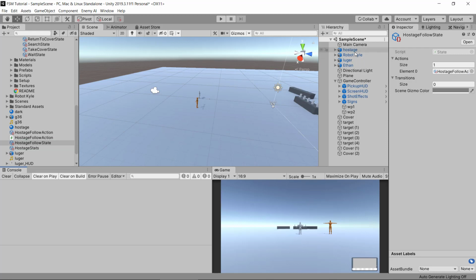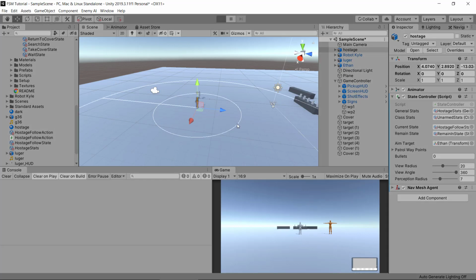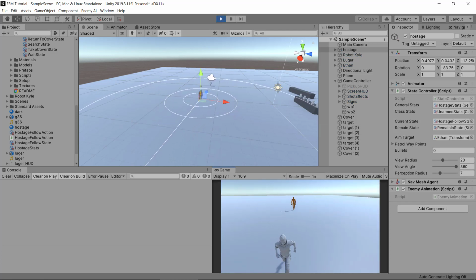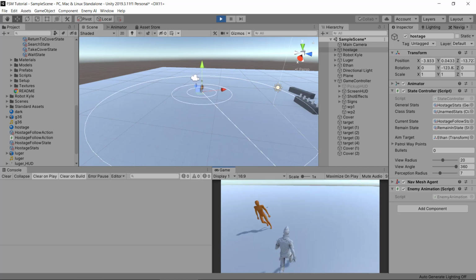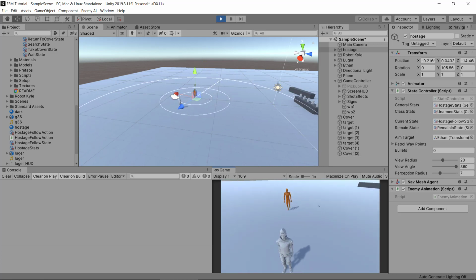Okay, back to the hostage in the scene hierarchy, we must fill the current state parameter with a hostage follow state. Now, we can test our scene for the first time. Let's try it. As we move the player, we can notice the hostage following him and stopping at the near distance. However, there are some tweaks we can make to optimize its behavior.